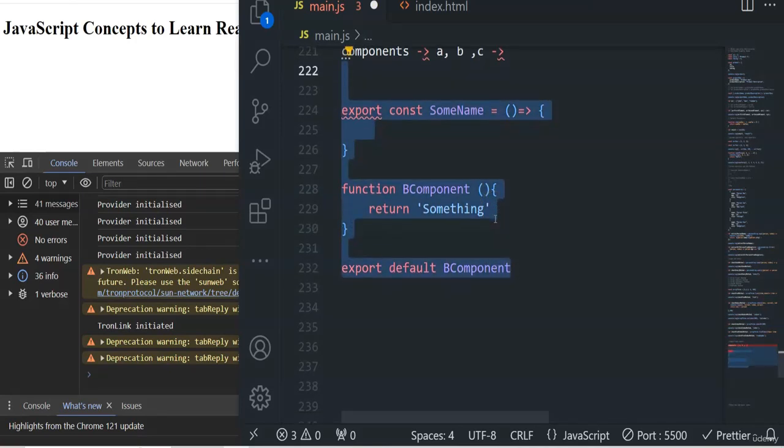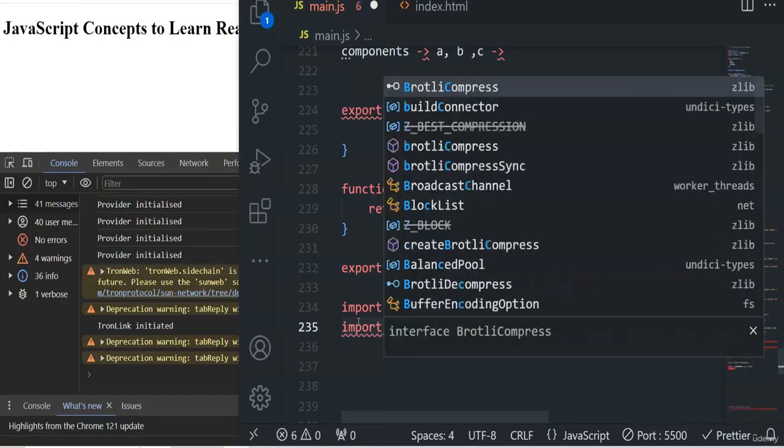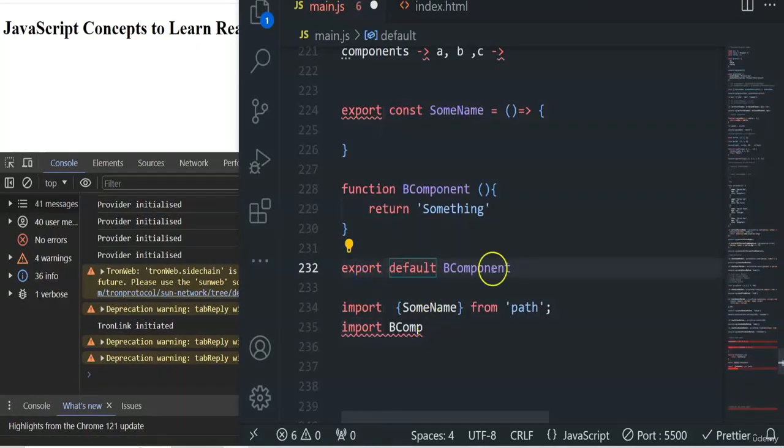How are we going to do that? Whenever we do export, we have to import it. That means we want to use that one, so we use import and then give the name of the component, for example some name, and from you have to give the path. For the default one you can basically change the name, so that is the main advantage. Let's say I'll do import, and instead of B component I'll give B comp, then also it will work, but it's always better to give the same name. So you import this one from the path.